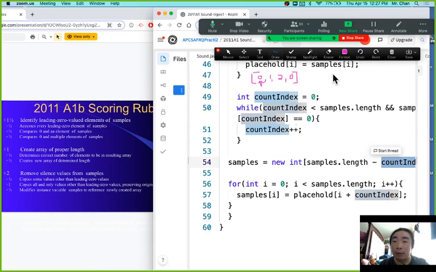So count index equals 0, great. That starts off at 0. While count index is less than samples.length, which it is, it's 0, and sample at count index equals 0. Yep, that's one of them. So we index it, so now it's 1. Count index increases, but the sample here is not equal to 0, so it stays the same. And then we stop. So there's only one leading 0. Nice. Looks like this code appropriately works for this one test case.